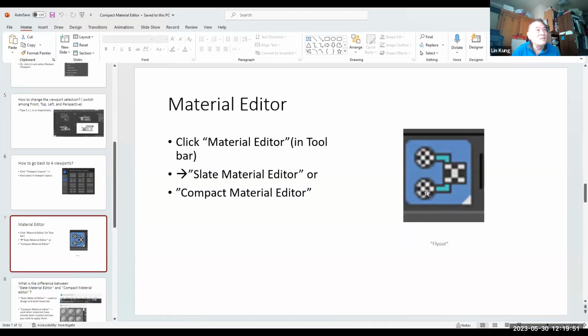This is the material editor icon. You just click the material editor in the toolbar. It looks like this. There's a small triangle here called a fly out. When you click this icon, there are 2 choices: either slate material editor or compact material editor.